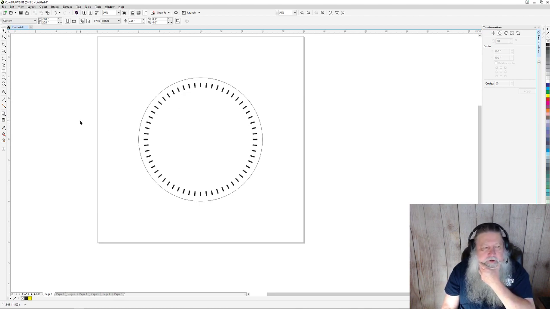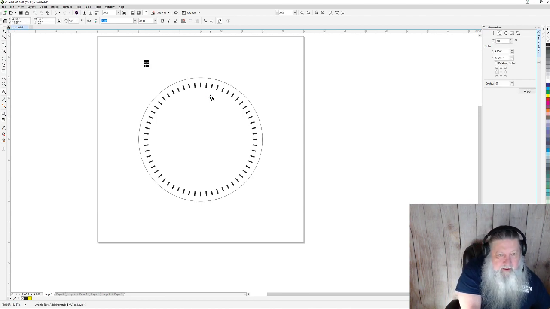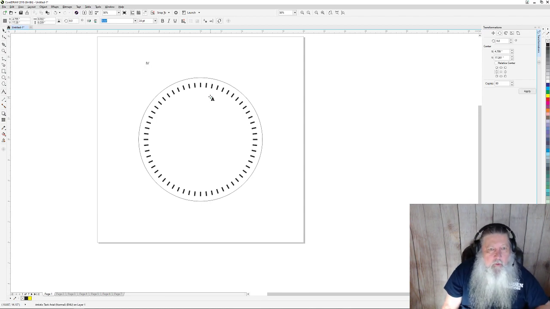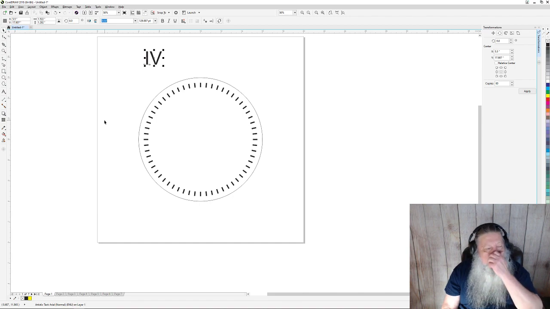You can do Roman numerals. Yes, it wouldn't be hard to do Roman numerals. You just put in a capital I and a V for 4 and use it the same way you did the numbers. And then 5 o'clock would be V.